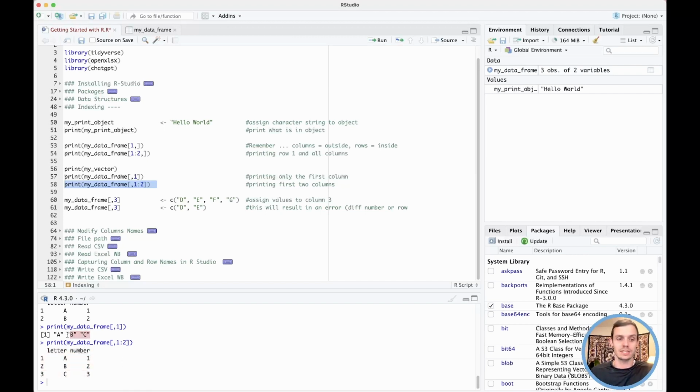Remember before, when we printed just the first column, what printed looked like a vector, and it is, but it really is a column. Because we only printed one, it looks like this. But when we select both of them, like we did with the rows, we see that we have all the information from both columns. So remember, columns on the outside, rows on the inside. I can't tell you how many times I forgot that.